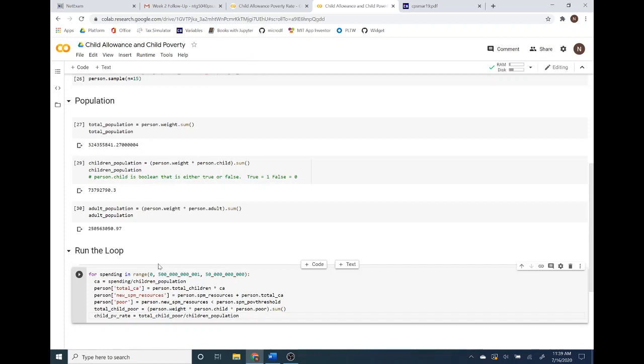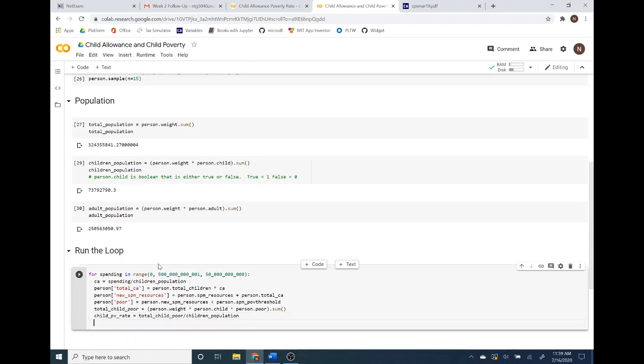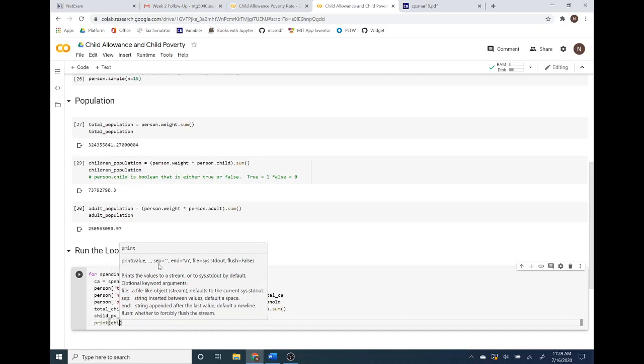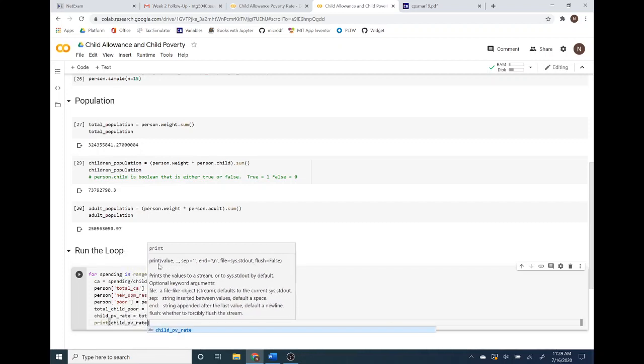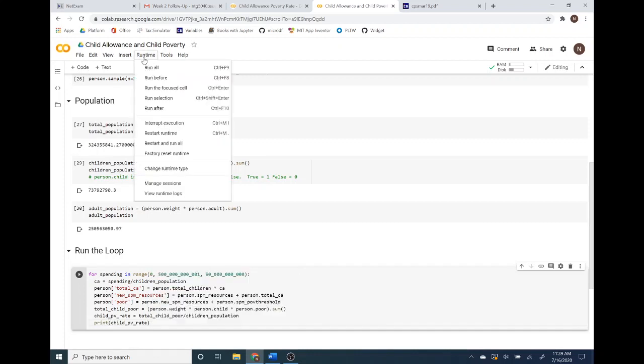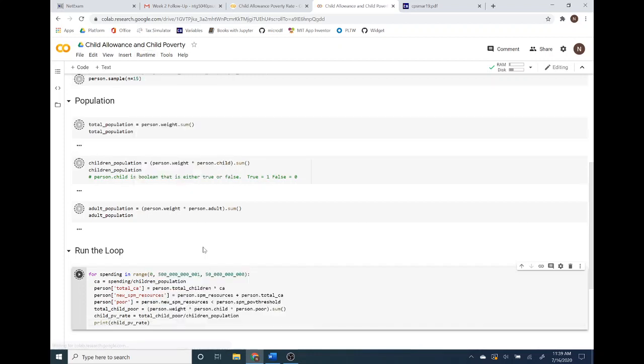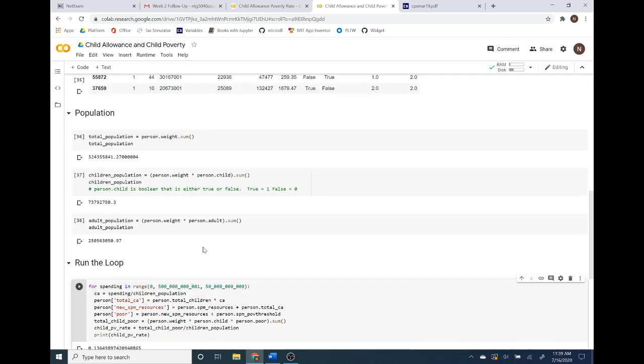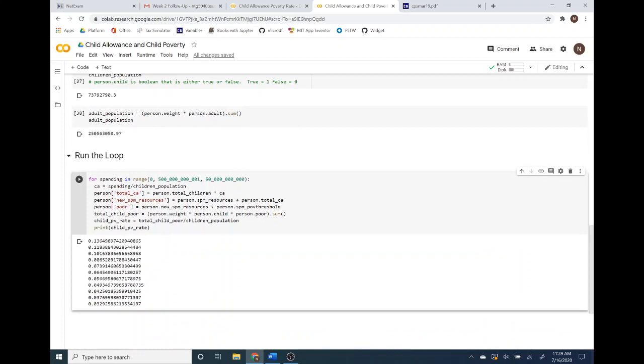This for loop calculates everything we need to know. Inside the for loop, we need to use the print function. So I'm going to tell it to print the child poverty rate. Now I'm just going to rerun everything. No promises there won't be any errors the first time I do it. Could be a typo somewhere. But it should print the child poverty rates for each spending level. And it does, so it worked.